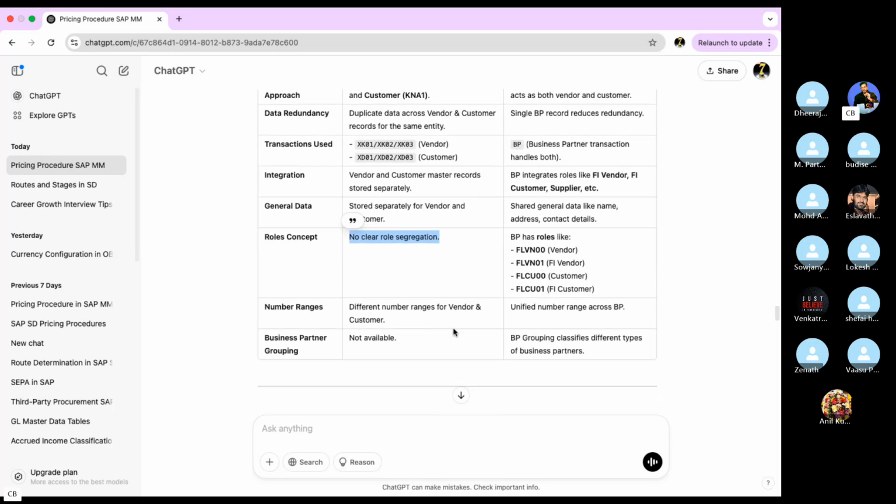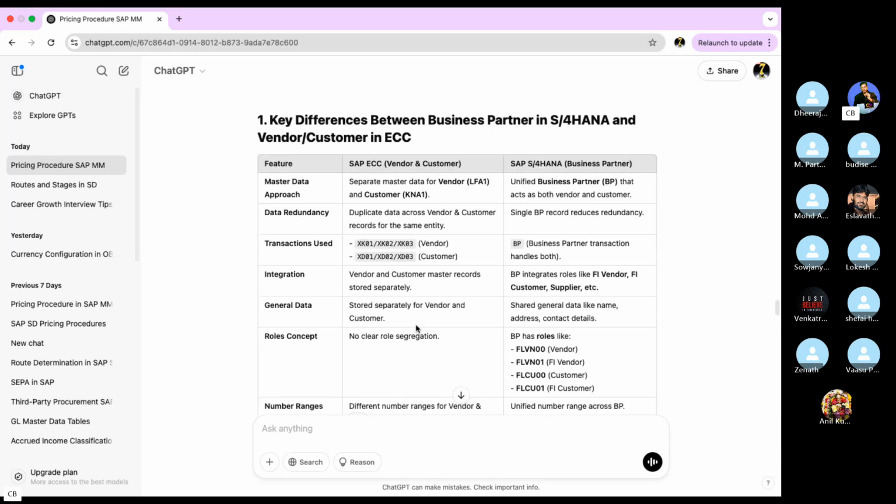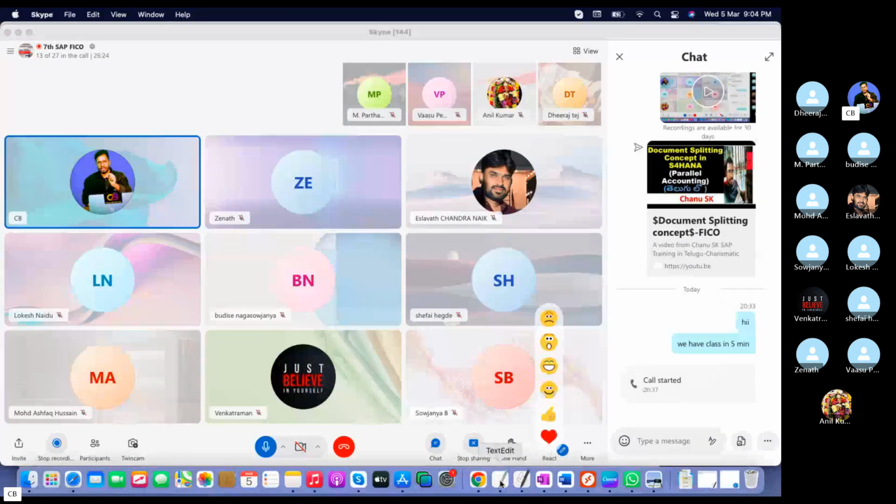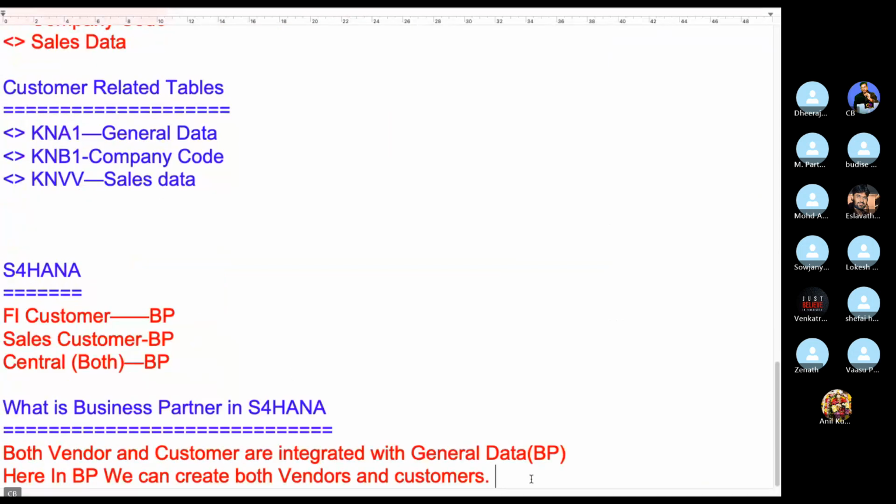Number ranges: here we have two number ranges, external number range and internal number range. Vendor has an external number range, customer has an external number range. Business partner grouping: this field is available in ECC, but in S4HANA it is not available. These are the differences. Okay, so I explained it clearly. So BP is role based, and these are the standard roles in BP.